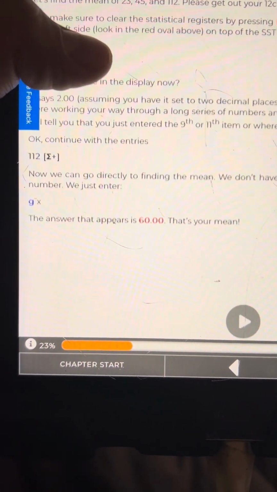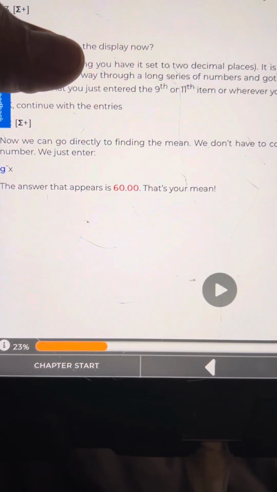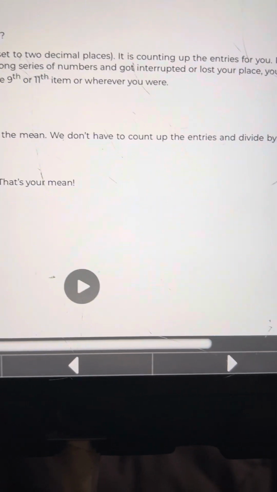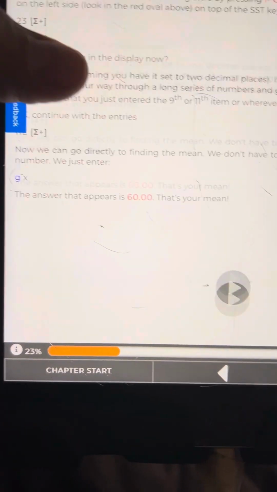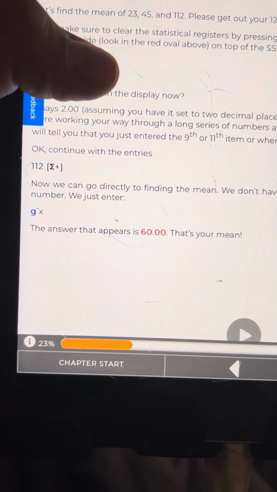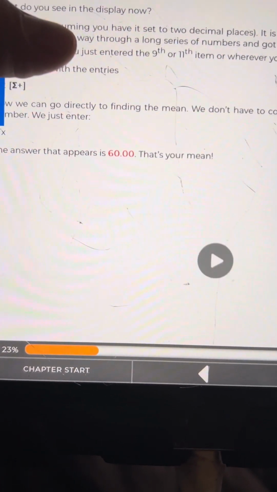Okay, continue with the entries. 112, sigma plus. Now we can go directly to finding the mean. We don't have to count up the entries and divide that by the number. We just enter Shift, G, and X-bar. The answer that appears is 60.00. That's your mean.